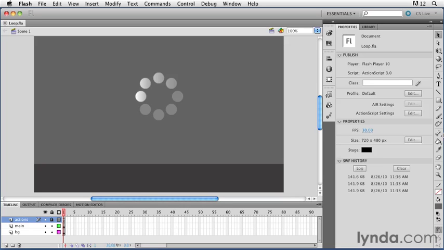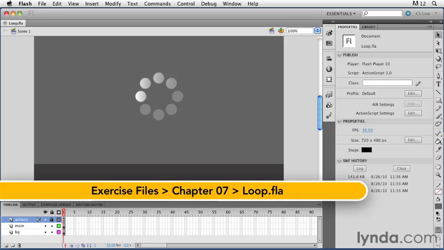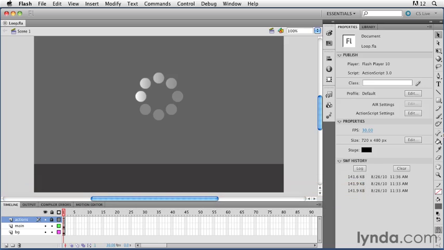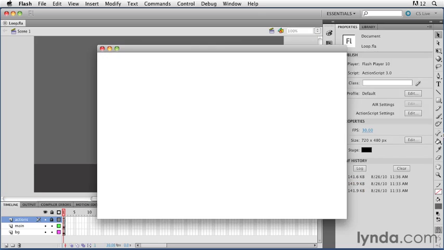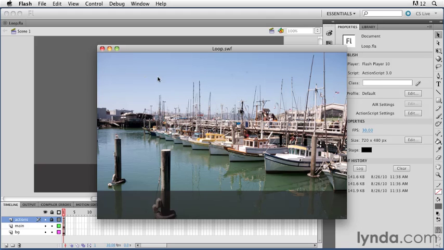When you're loading thumbnails for a slideshow, you want to make sure you're not writing the same code multiple times. Using a loop, you can write the code once and have that code repeat until all of the thumbnail images are loaded. Let's take a look at the application I have here. If I test the movie, you see an image in the background that's loaded externally, and then a clear bar that's going to hold the thumbnails.